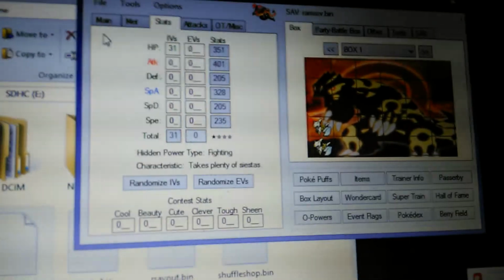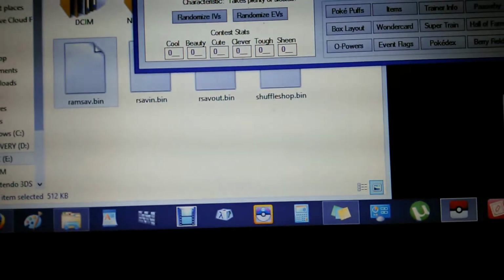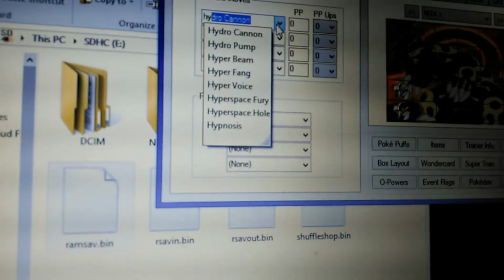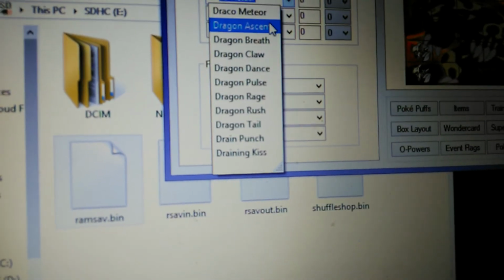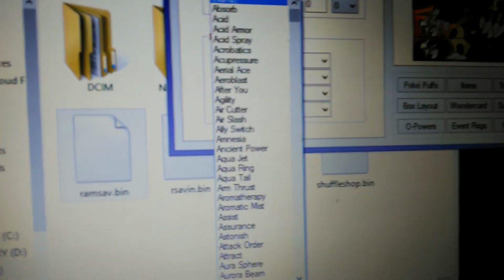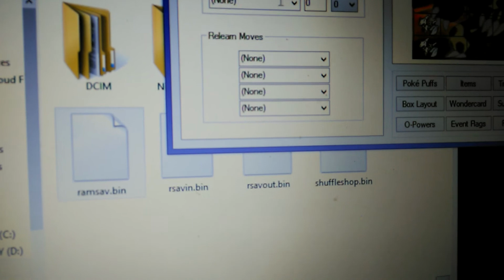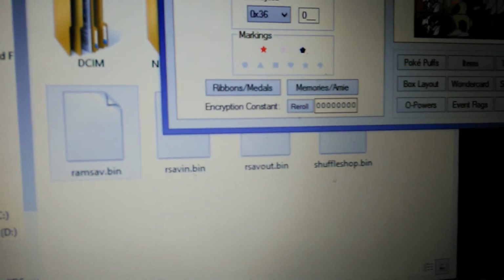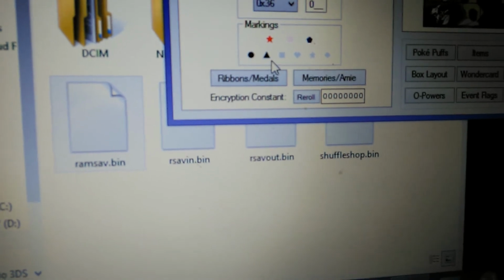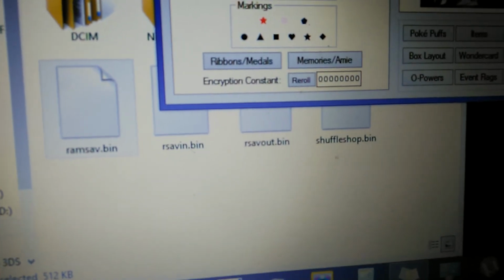IVs, I'll just put them all at 31. And the attacks, well, let's just put Hyperspace Hole. Now if you use Hyperspace Fury, it has to be only for Hoopa Unbound, because it won't work with any other Pokemon. I've tried this and it does not work. I'll just keep it like this just to show y'all, and then you just set it.